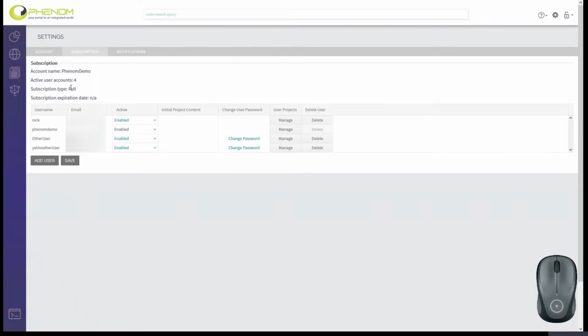As for subscription types, generally there are two options. There's modeler and there's full, also known as PHENOM integrator. The modeler options don't provide you with the ability to generate the integration software, whereas the full or integrator version of PHENOM lets you generate all of the code that connects different services with one another.